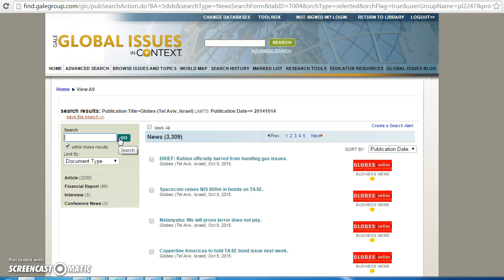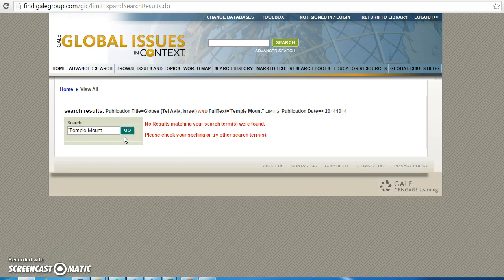So if you were searching the Palestine-Israeli conflict, and you wanted to catch up with the most recent information about this conflict between the Palestine and Jewish populations, you might search Temple Mount as your search term, because this is a place in Jerusalem that's causing conflict very currently between the Palestinian and Jewish populations in the city of Jerusalem. So if we searched Temple Mount, we get nothing.